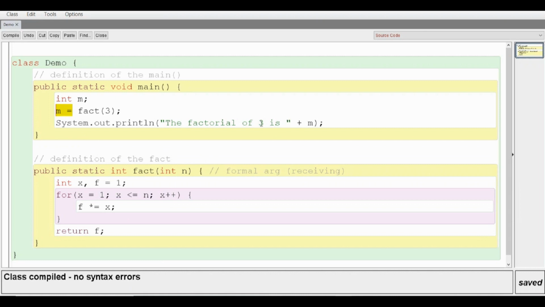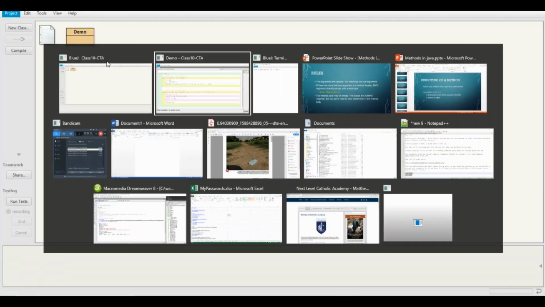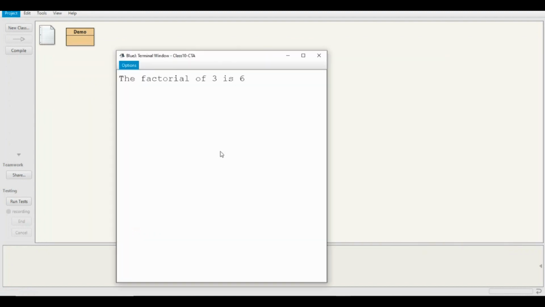This will display the factorial of 3 is whatever. So factorial of 3 is 1 into 2 into 3, which is 6. So this program should actually display the factorial of 3 is 6. Okay, fine.